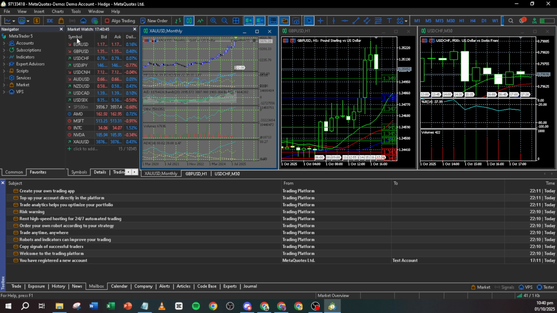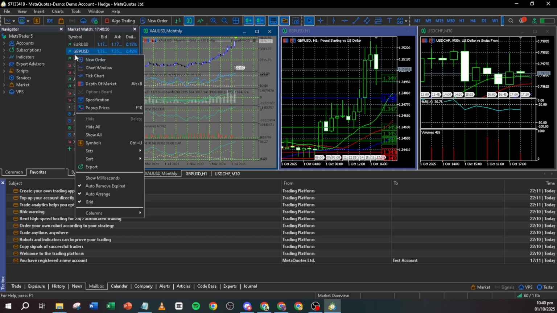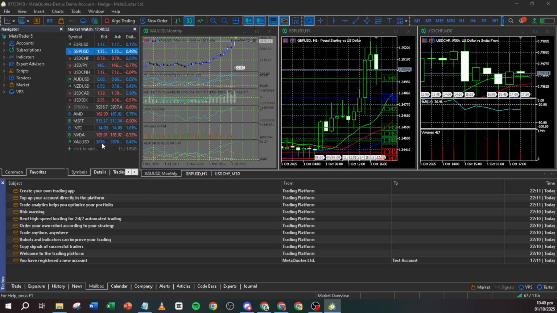Navigate to the Symbols tab. This is where you can manage and view all the available trading instruments. Now, do a right-click in the Market Watch window and select Symbols from the menu. This will give you access to a list of all tradable instruments.